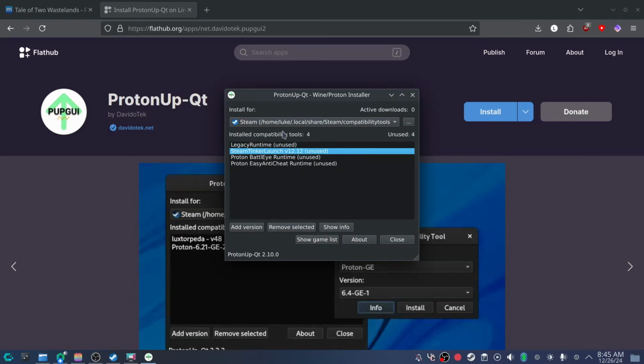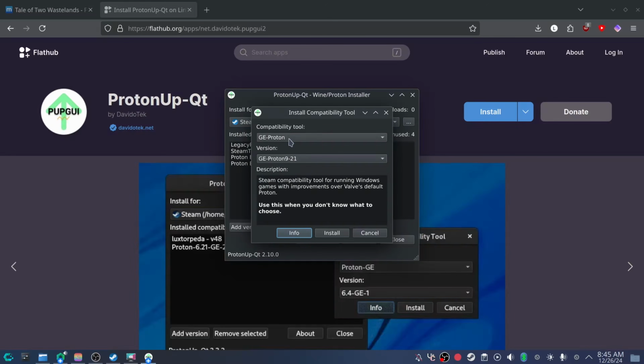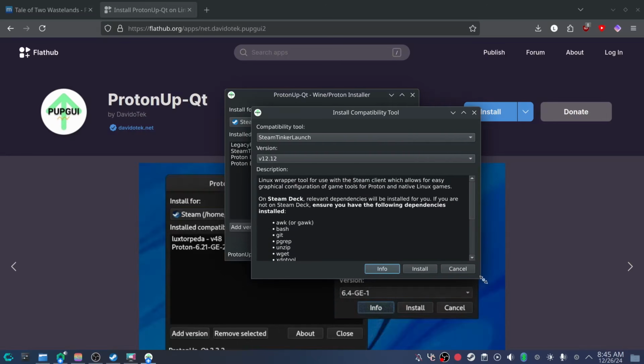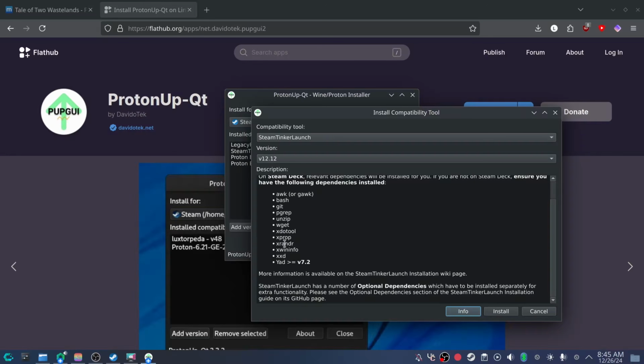And I already installed it, but you are going to make sure you're inside Steam. You're going to press add version, scroll down to Steam Tinker Launch, and you need to read this part. On the Steam Deck, everything will be installed for you, but if you're not, you're going to need these packages. It'll tell you what you're missing when you're trying to install it.